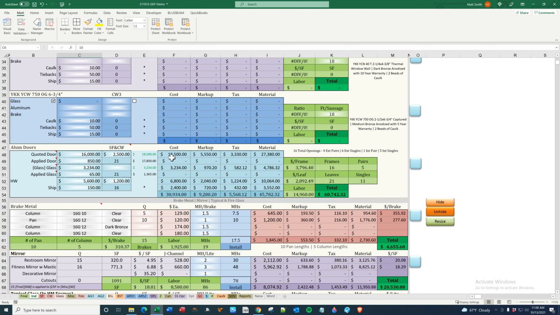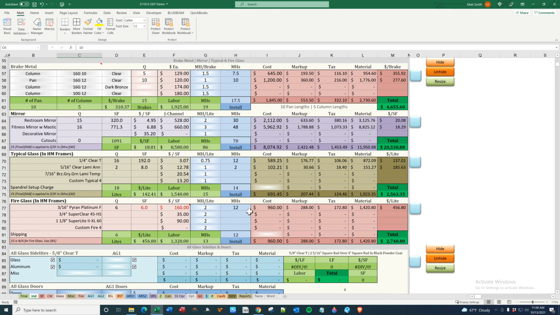If you want to separate them, generally you want your columns potentially separated, just to tell the estimator that you are in fact wrapping the columns. However you like to do it, that is brake metal. Mirror, typical glass, and fiberglass. This is pulled from miscellaneous glass. Restroom mirror, fitness and decorative mirror, these are shared on the proposal, as well as quantity and square footage.